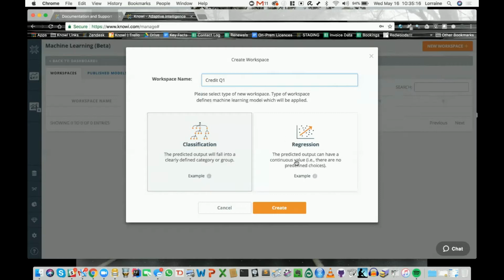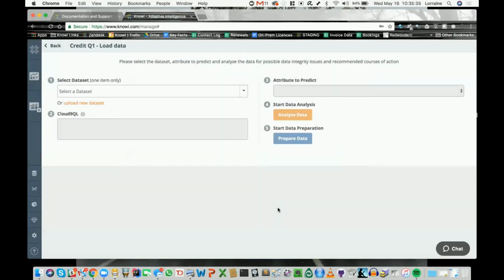Or regression, which is basically trying to predict a real numbered value. For example, based on my previous sales history in this certain area of the country, what are my predicted sales figures going to be in 2026 or something like that. I'm going to just do classification just to show you the example here.